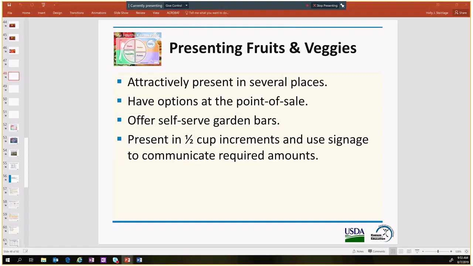Garden bars are also a good way to offer students a variety of fruits and vegetables to make it easy for them to self-serve required amounts. And if the fruits and vegetables are all presented in half cup increments, it's simple for students to obtain the half cup portion. If the portion sizes are presented in quarter cup portions on a self-serve garden bar, you'd want to make signage available that makes it clear that 2 scoops are required to equal the half cup. So it's really easy for students to get that half cup requirement if you've got it in a half cup serving size.